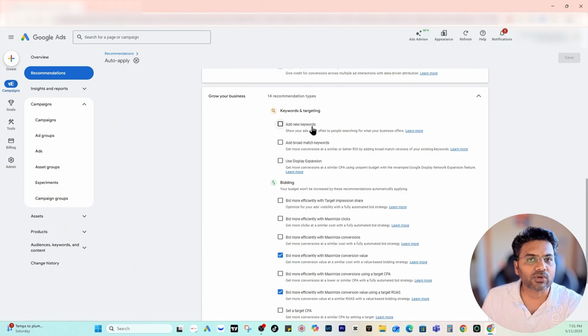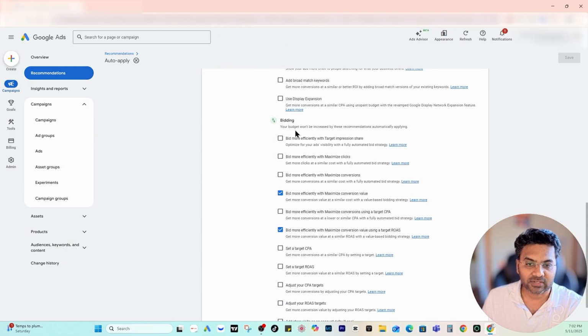Add new keywords. I do not like Google to add new keywords on my behalf because sometimes Google goes crazy and adds unnecessary nonsense keywords to my campaign. So I untick that. Add broad match keywords. No, I don't want to allow Google to do that. Use display expansion. I also don't want that feature as well.